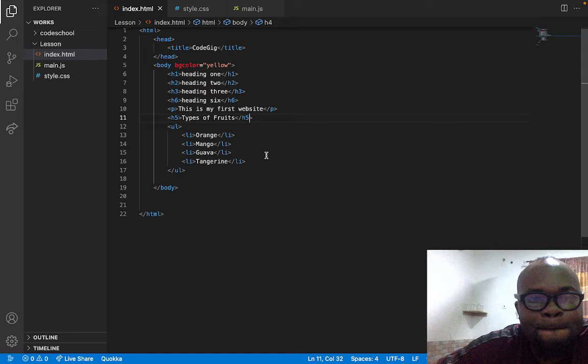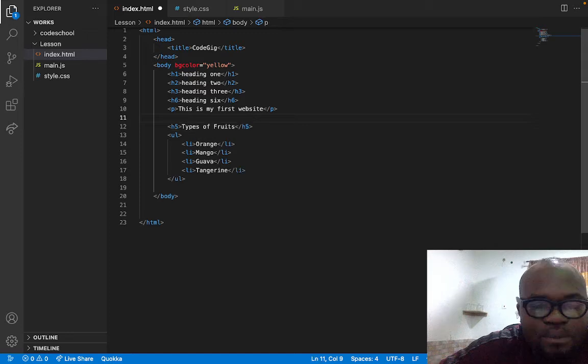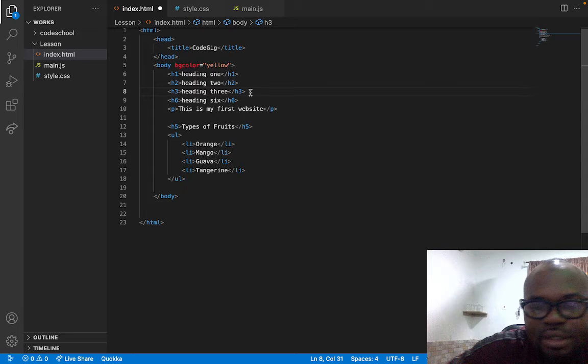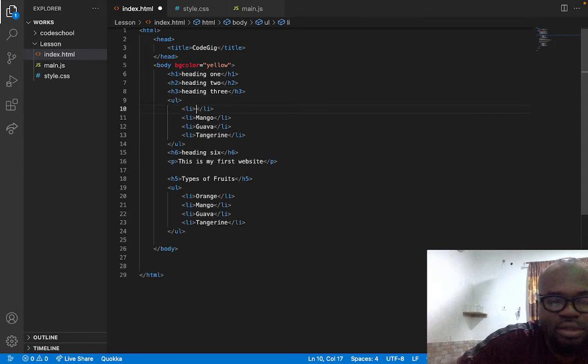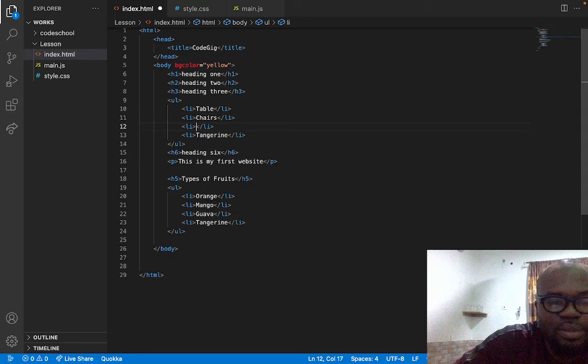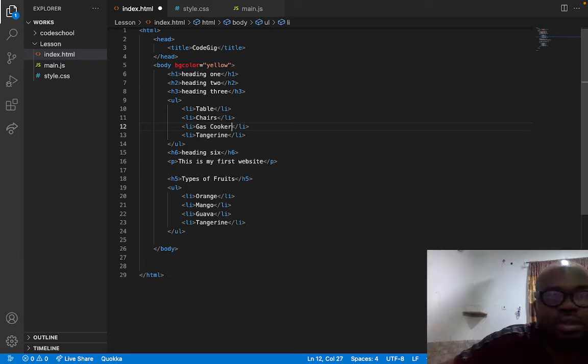Can you, like, under header three now, for example, put enter and then put all this UL under it? Yeah, it's very possible. I can copy this the way it is now, then I come under header 3 and paste it. It will still work. So to differentiate it, I can put here table, I can put chairs, I can put gas cooker.